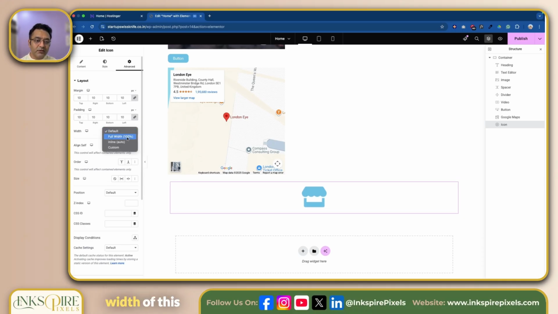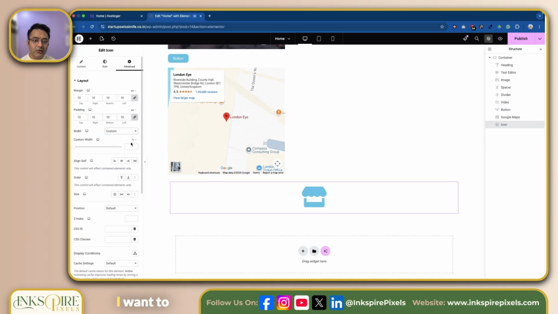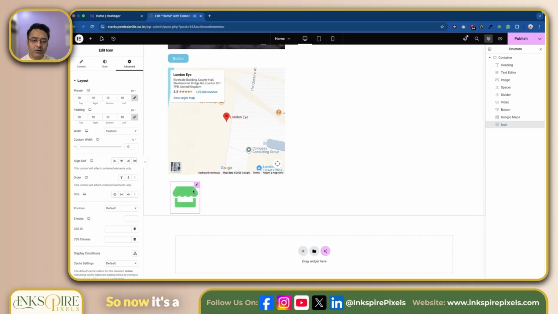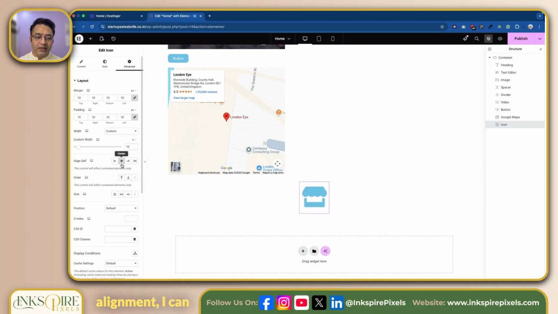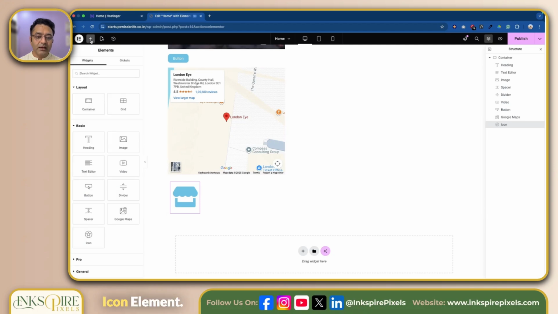What should be the width of this entire icon element? I say it should be inline or it should be custom. I want to reduce it to say only 10 pixels. So now it's a small element over here, right? And with the alignment, I can actually move it to right, left, wherever I want it to be placed. So that was the icon element.